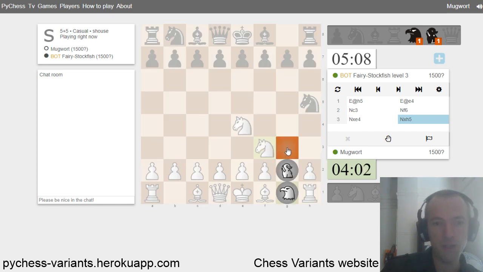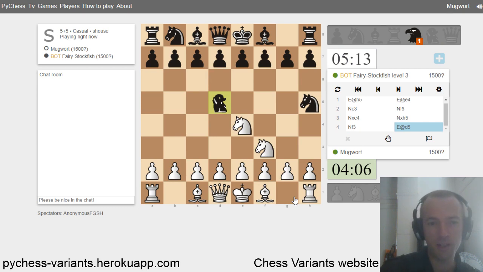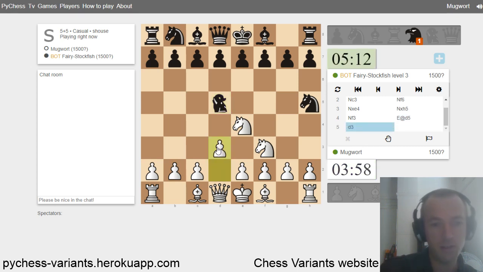Just develop knight f3. No need to put a piece on g1. I don't think it's very useful. It's only if you're being faced with a fierce assault. So elephant at d5. Pawn g3 would be my, d3 would be my natural response. Seems okay. Hawk at g4.